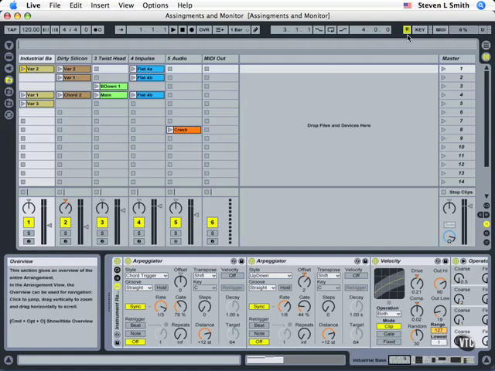So if you're following along and you have access to the projects, open up Assignments and Monitor. Then after that's open, come over here and click on to enable this. Again, clicking on it turns it on and off, or Command-Shift-K, or for Windows, Control-Shift-K, is going to toggle that on and off also.